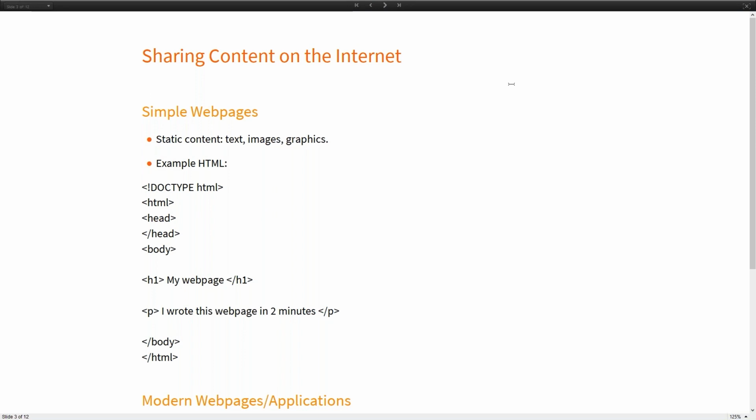So let's start with the basics and then we'll build from that. Sharing content on the internet. In the early days of the internet, we had very simple web pages with static content, maybe some text, some graphics, images, and so forth. And these are embedded in HTML, the hypertext markup language. All the information in your web page is stored in between these tags, which tell the browser how we want this information to be rendered.